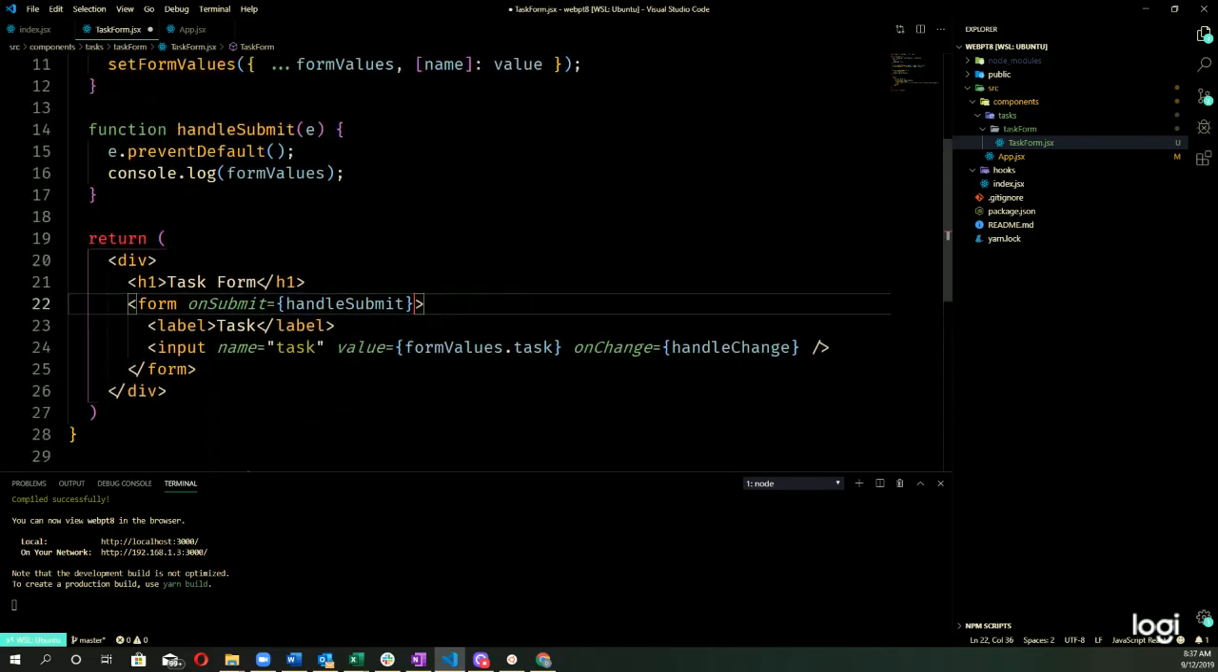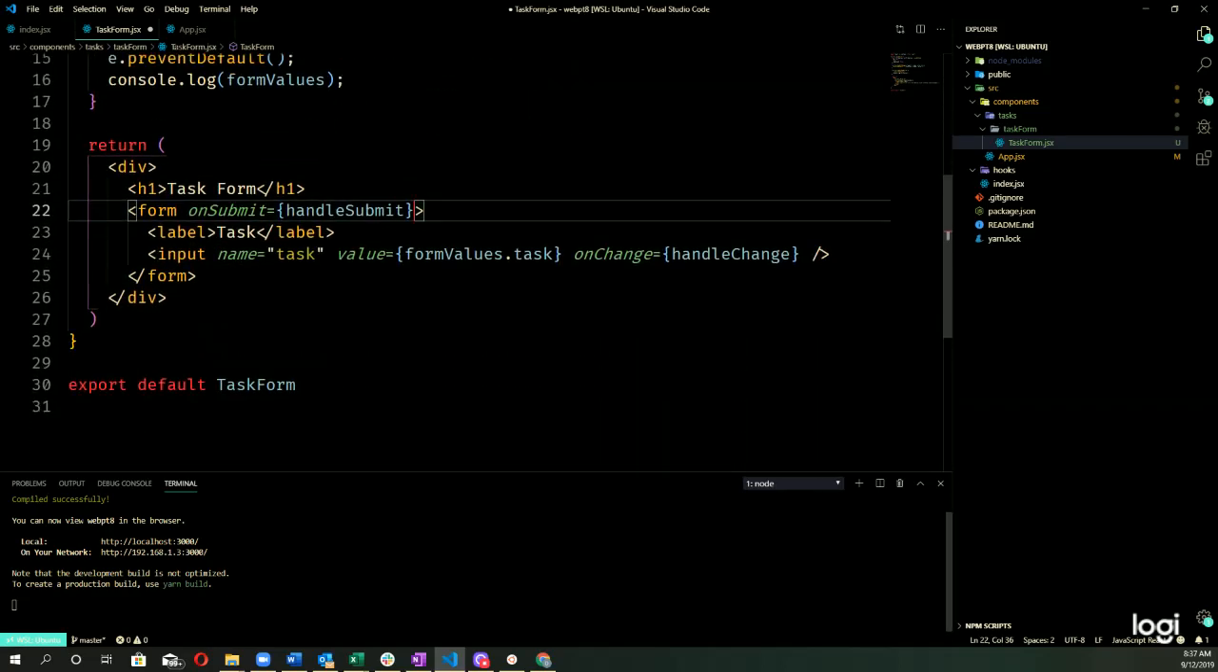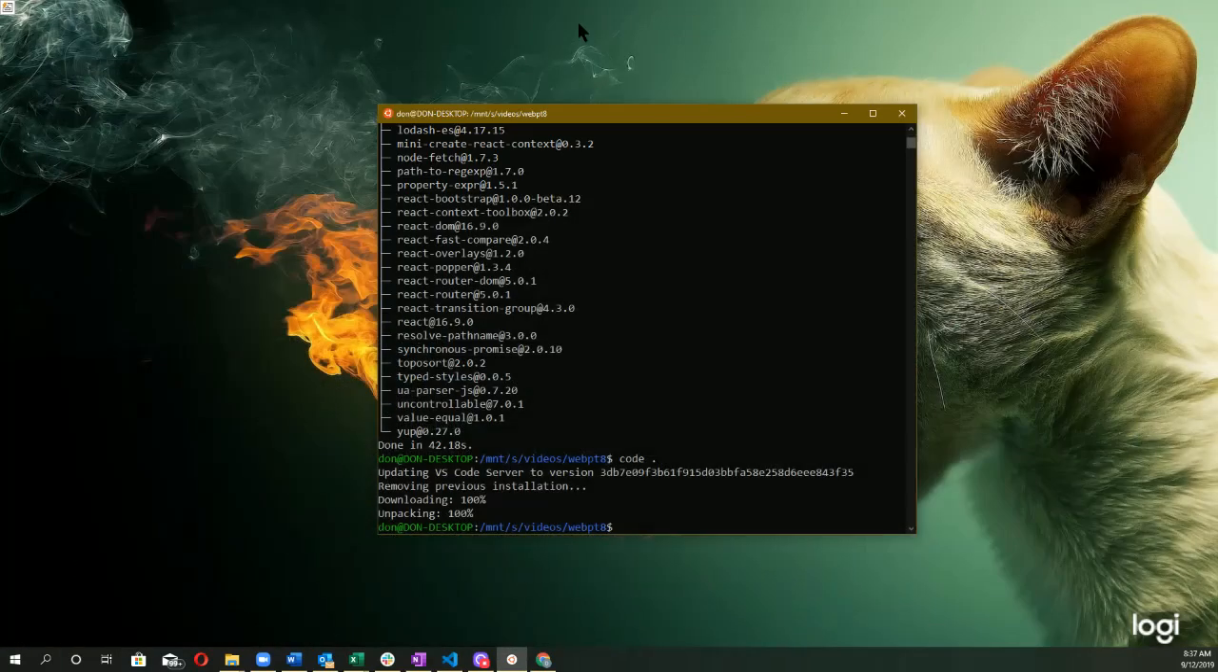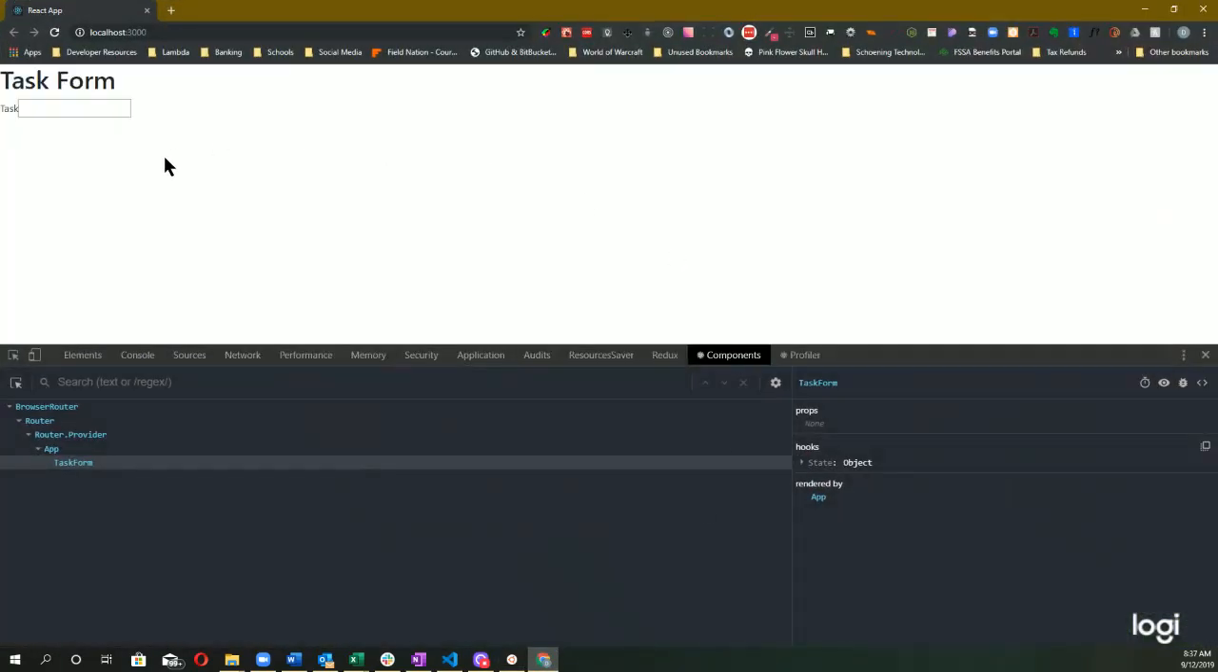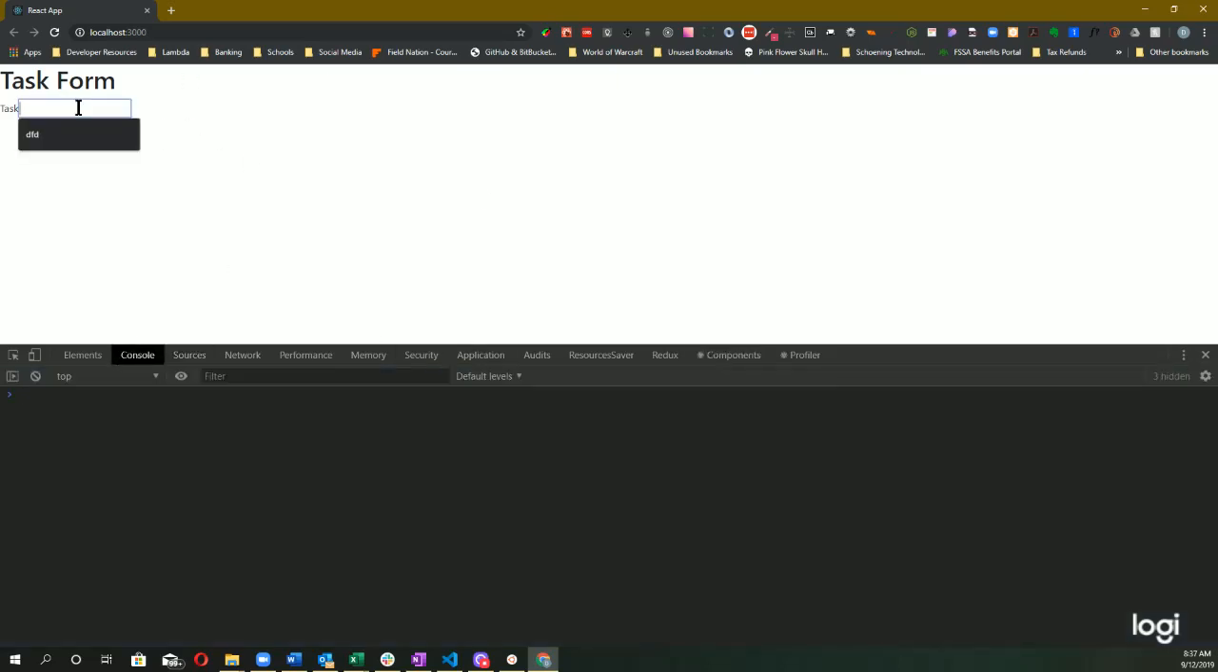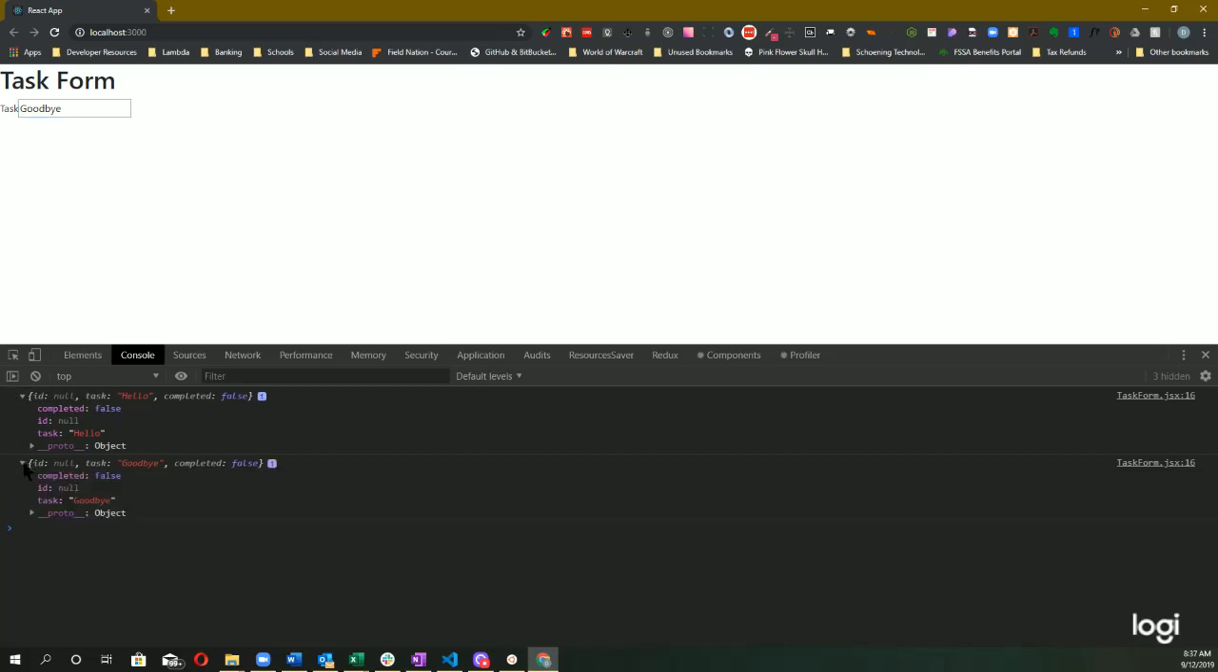Alright, so let's go look at it. Once again, bring up our browser, and let's go to the console, and let's type in hello again and press enter. Oh, when I press enter, it submits, which is nice. That's why you put the onSubmit on the form tag. So now it's console logging out the object. So if I put in something else like goodbye, it now console logs out the new object. Very nice. So we have our task form.